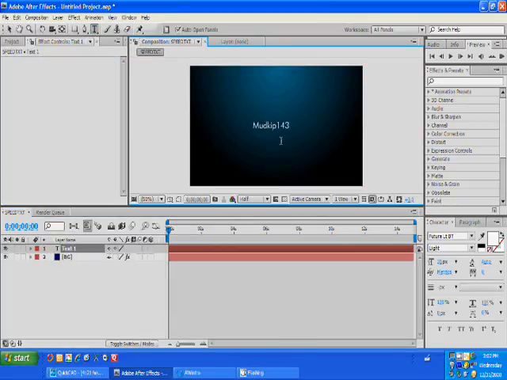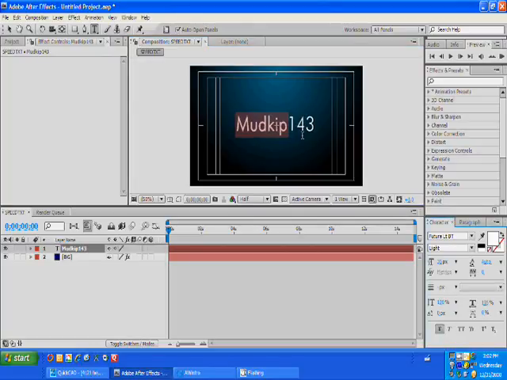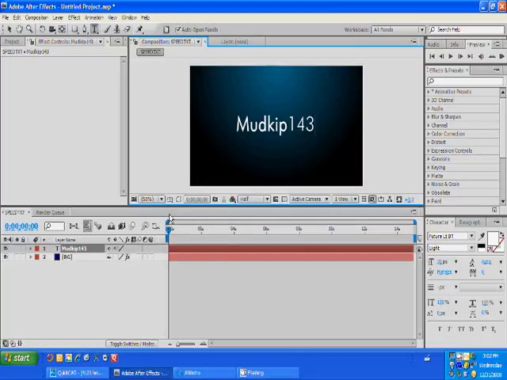We'll type Mudkip 143. Now you want to scale it up. If you go down here next to your percentage magnification, go to Title Action Safe. You can center it up. Another effect I like to do is highlight the Mudkip or any part and make it bold, and then the 143 not. Gives it a cool professional kind of look. But you can do whatever you want. Alright, let's get rid of that grid.